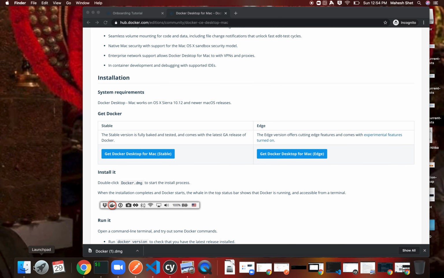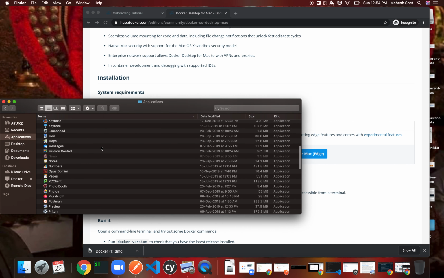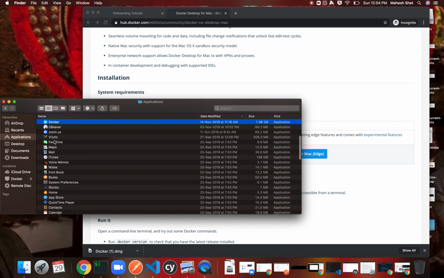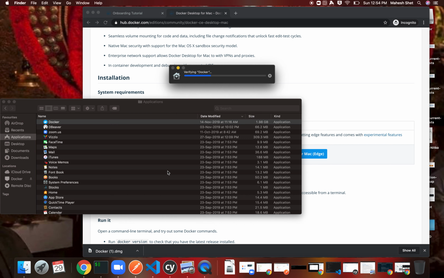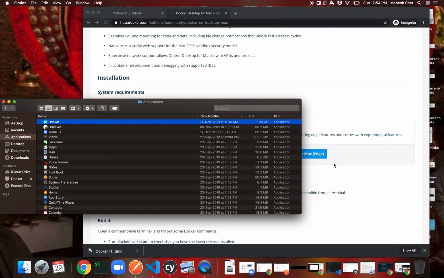Close this window, go here, applications, and try to find the one with the latest. Say search for Docker. Yes. And say open.